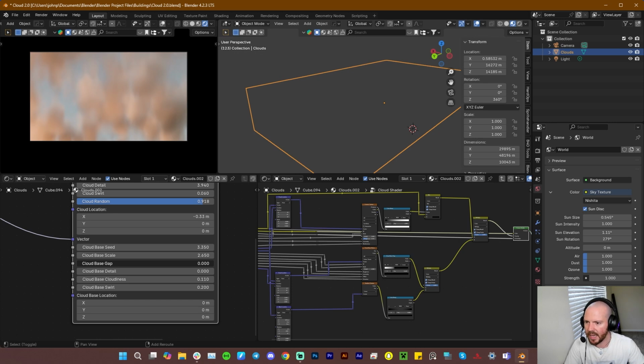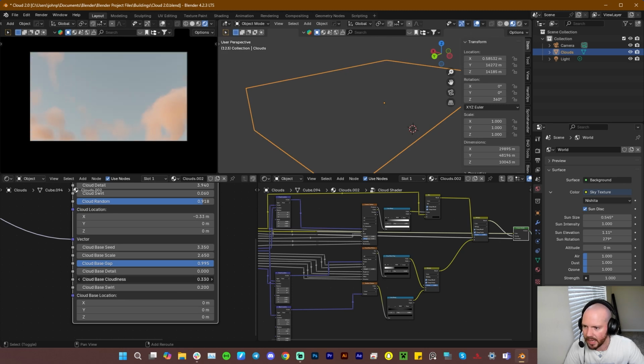We've got our cloud gap. I like it with a little bit more of a gap there. That seems to be pretty good. And the cloudiness here, I think I want this to be out a little bit more. I enjoy that. So the cloudiness is actually inverted. So the higher the number, the less clouds are there.